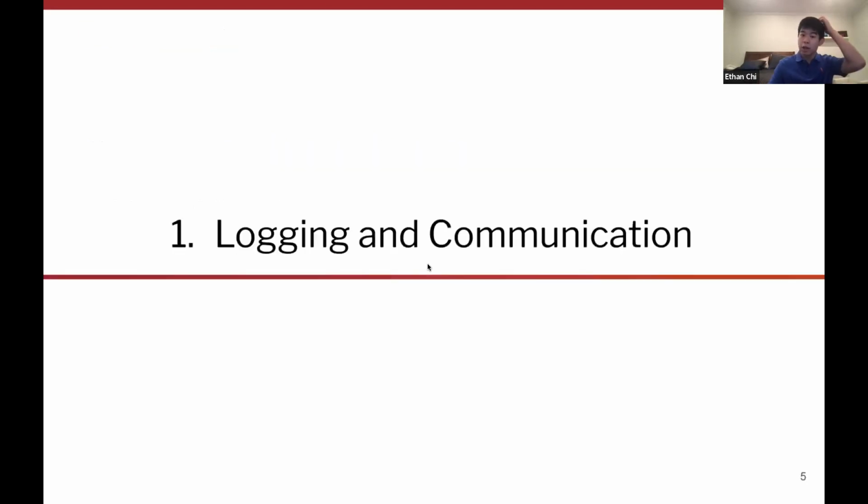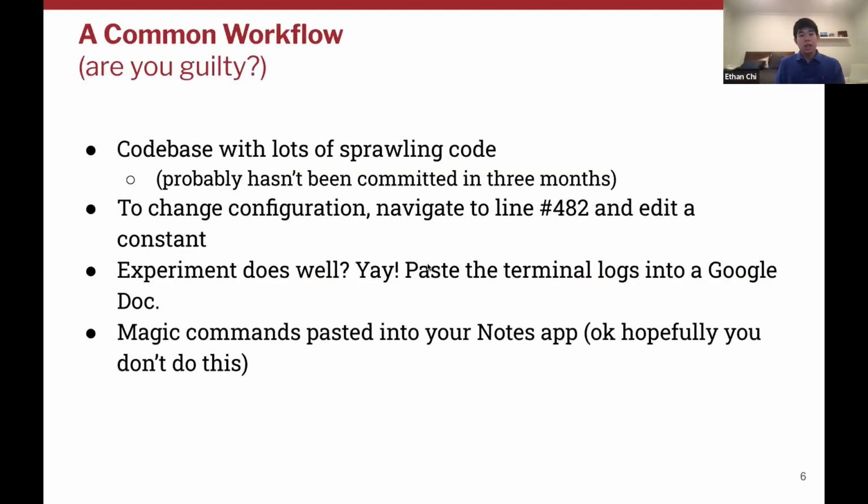Let's start with number one, logging and communication. So here's a common workflow. I wonder if this might be familiar to many of you. I know that this is something that I struggled with when I first started writing machine learning code. The situation is as follows. You have a code base with a lot of sprawling code, probably one or two big files, and there's a lot of it. It probably hasn't been committed in three months, and it's not clear what of it is working and what of it is not.